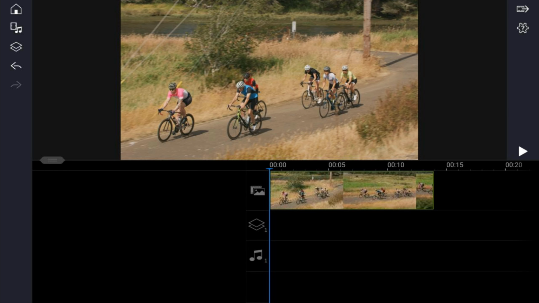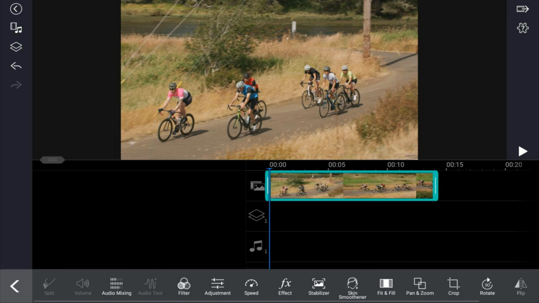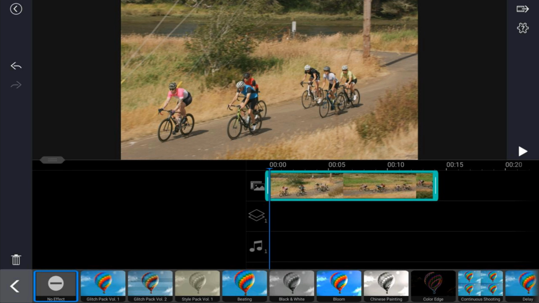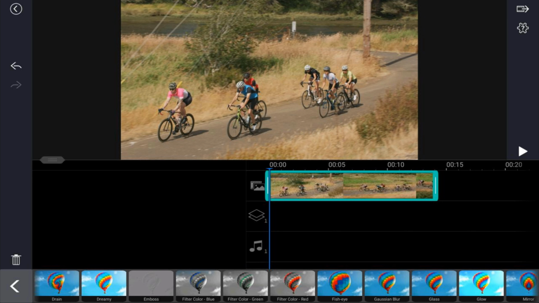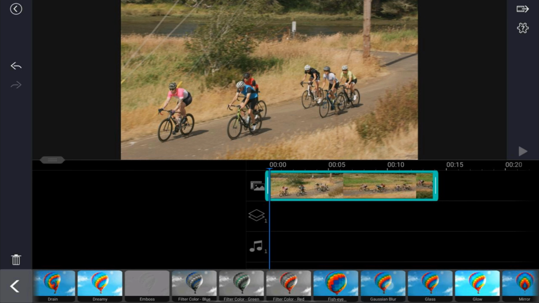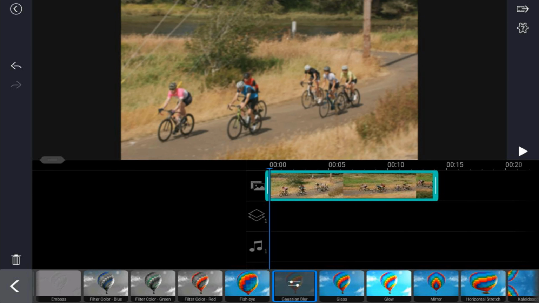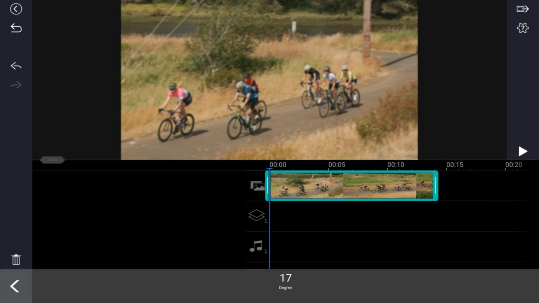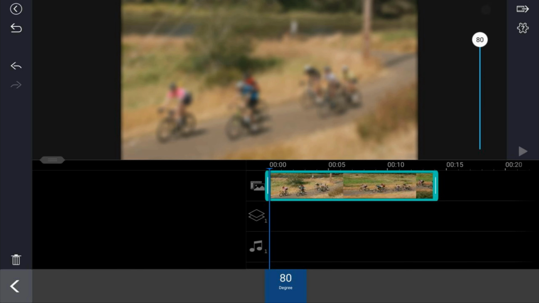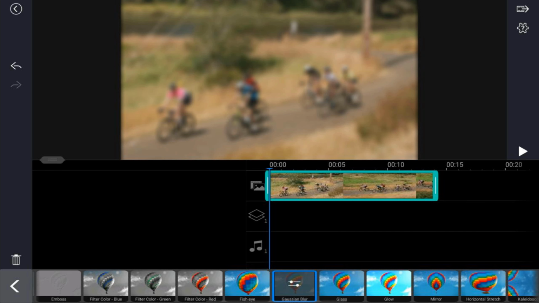Next, we need to add some blur to the situation. So we're going to tap on this clip, tap on effects, and look for an effect called Gaussian blur. Once you find it, tap on that, and then tap it again to adjust the settings. We see that the degree is at 17, so let's tap on that and bring this degree all the way up to its maximum, which is 80. Then we'll tap back, and tap back.